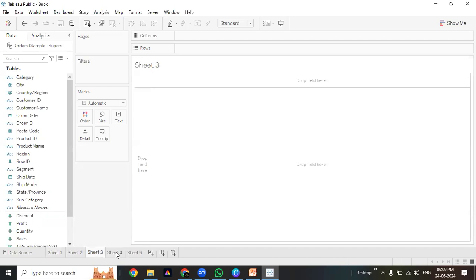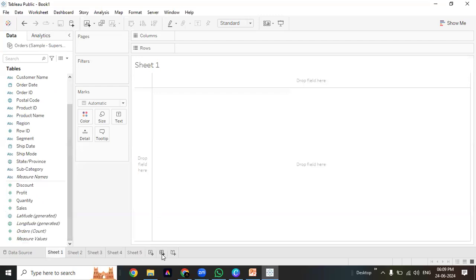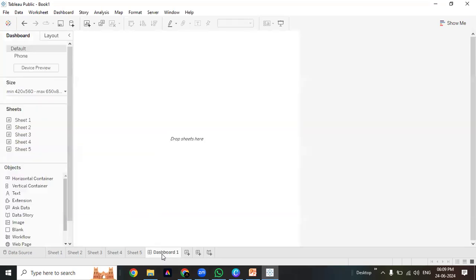So let's say we have created 5 views, and all these views should be placed in one systematic format or a particular visualization, what we call a tab, that is the dashboard. Okay. So when I click on dashboard, this is the interface of the dashboard. Today we are going to see the interface of the dashboard and, along with that, the connectivity of sheets into the dashboard.